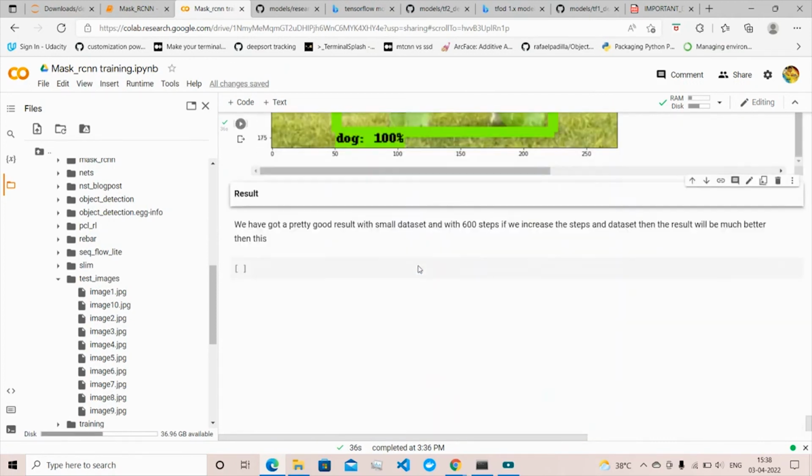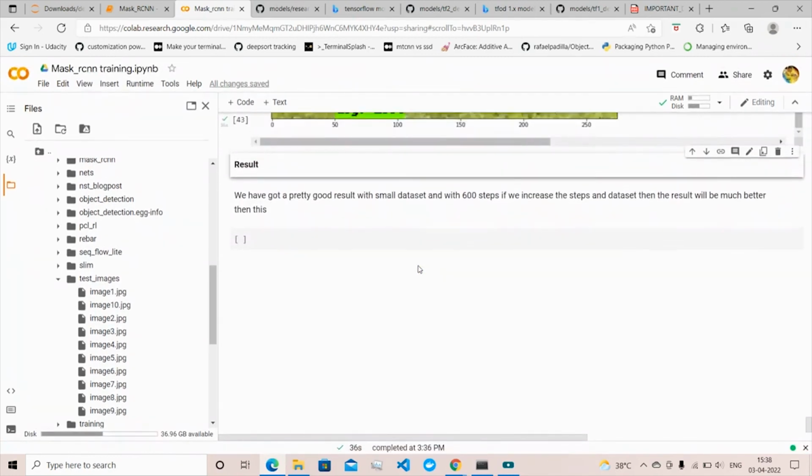So by this we can conclude that if you increase the amount of data from 20 to 2,000 or 2 lakh images, you can increase the accuracy, and you will want to increase the steps. But you should not go too high on steps, because then overfitting may happen and your model may collapse, and it will also take a lot of time.